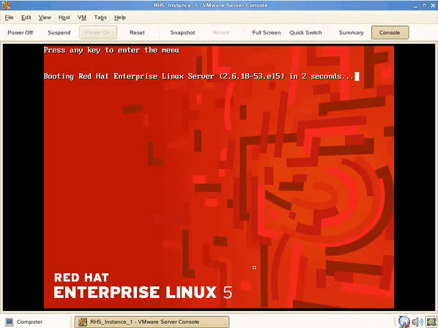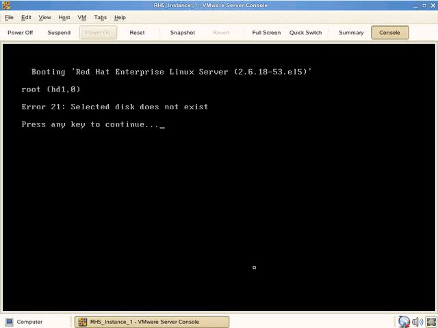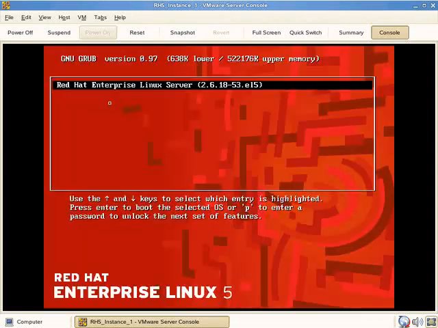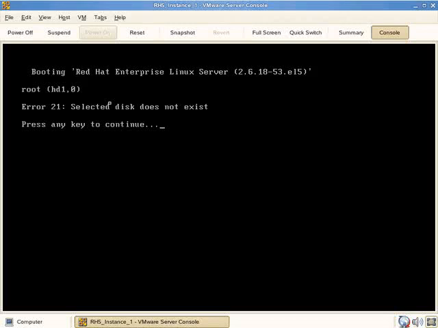Now there's the main menu. Now it's going to attempt to boot the system. Notice it throws an error. Booting Red Hat Enterprise Linux from root hd1, the second hard drive, first partition. Selected disk does not exist. So not only does the partition not exist, the disk doesn't exist. And if you press any key to continue, it returns you to the main menu.